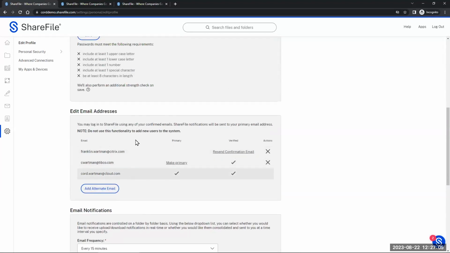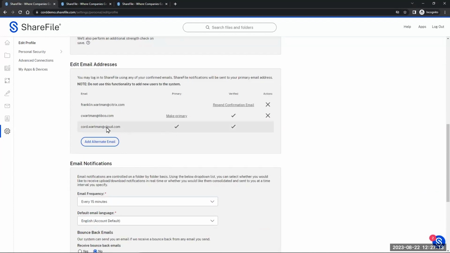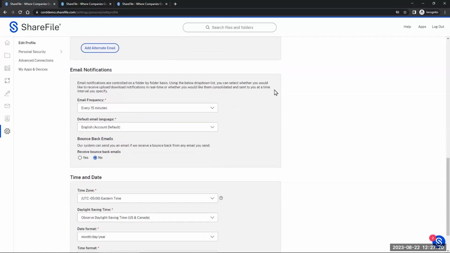You can also get alternate emails. So if you have multiple company emails, which I currently do, you can only have one primary. Currently, this is my primary email address on my account, so all of my notifications will go to that primary email address.